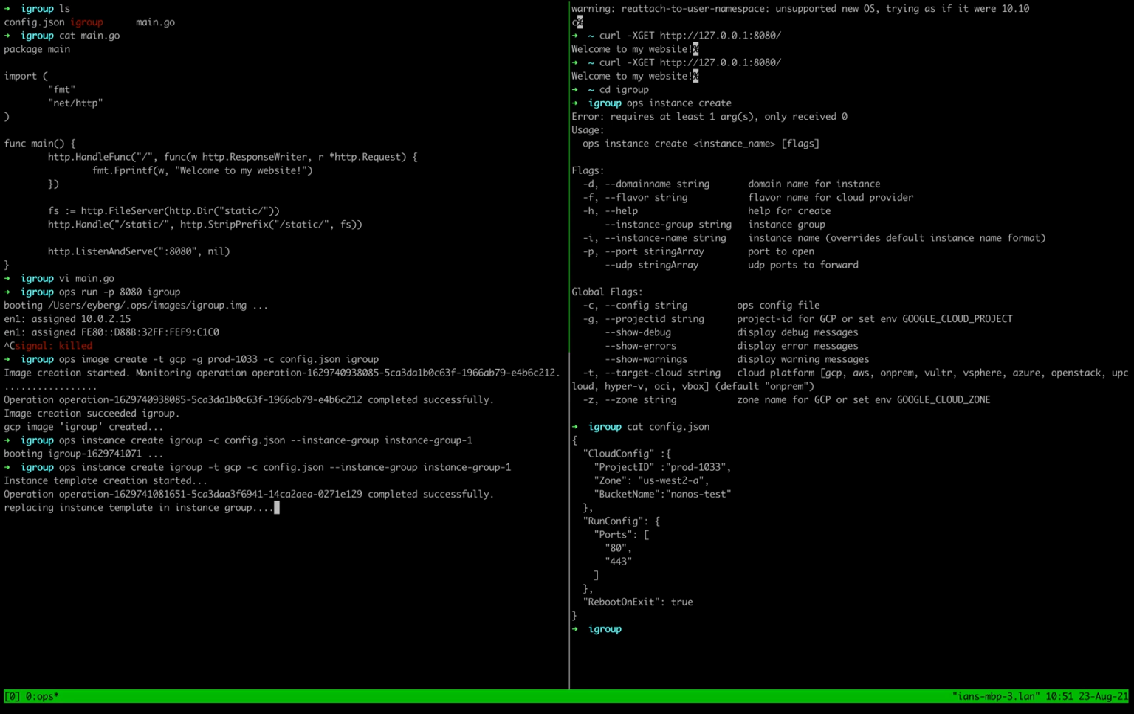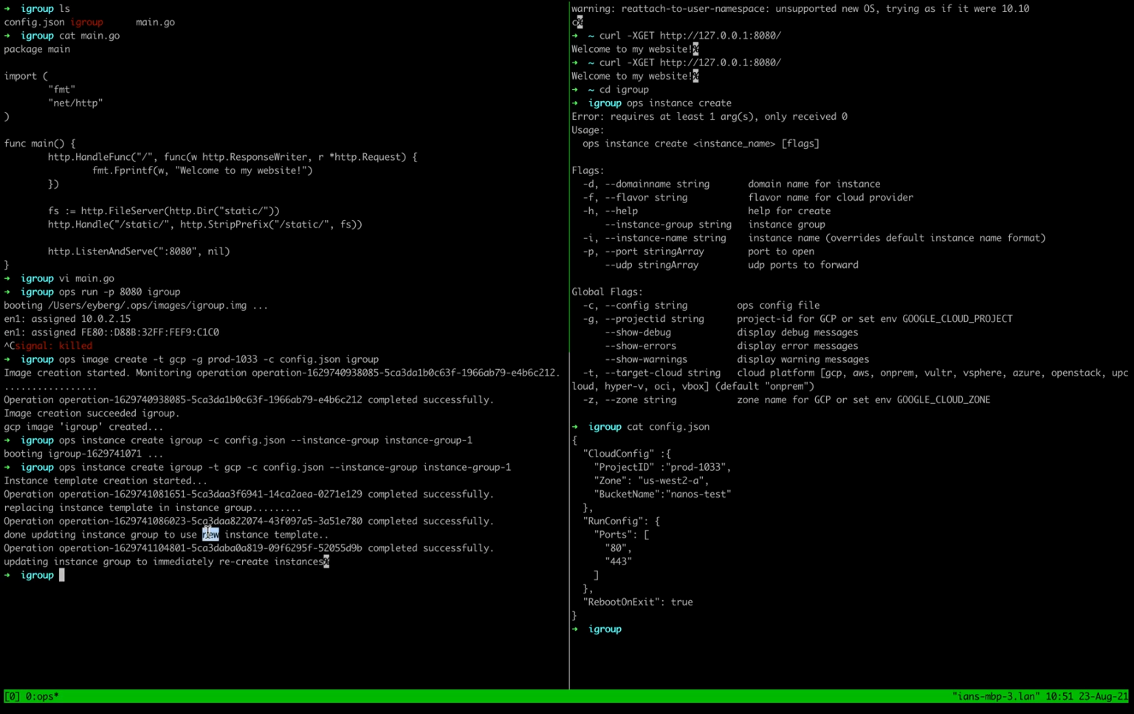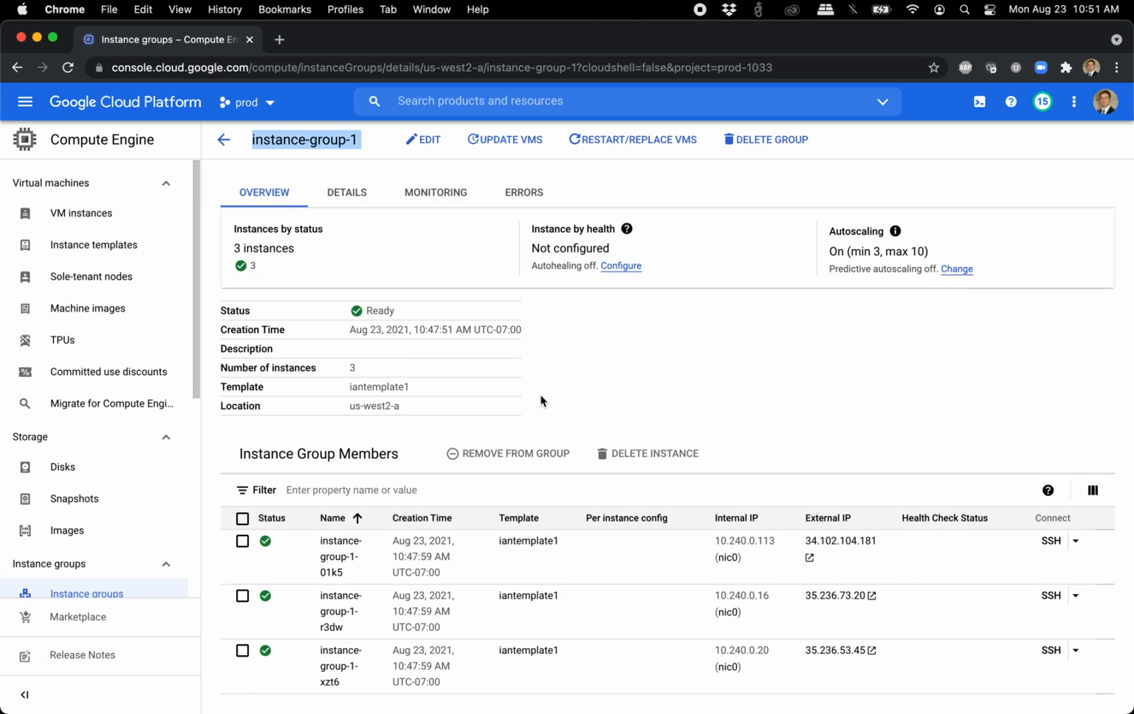What this does is it says, hey, we have this new image, because every time we do the deploy, we're actually creating a new GCP image, and then we're telling the template to go ahead and apply it. All right, so done using it, and then the very last thing is that it updates the instance group to immediately recreate the instances. And so you can see 181, 73.20, and 53.45. Those are all the IPs there.